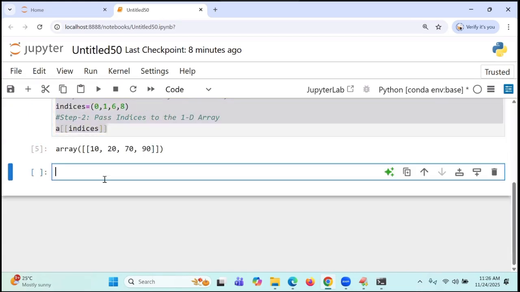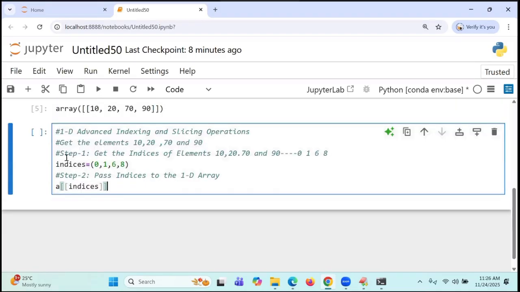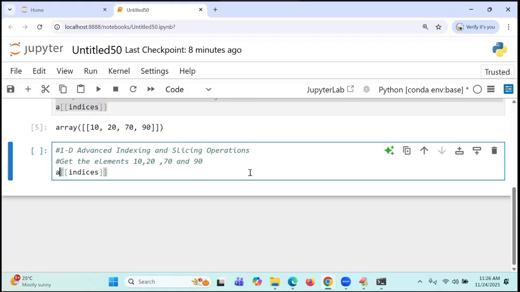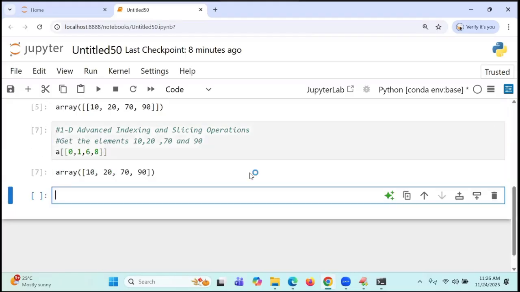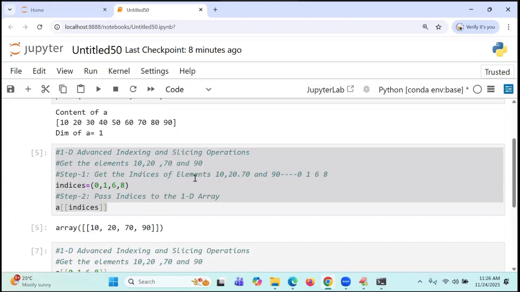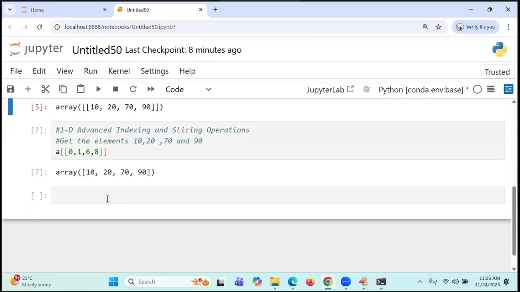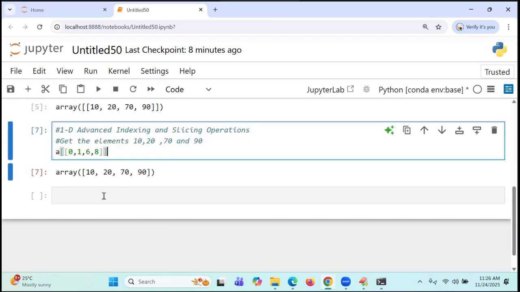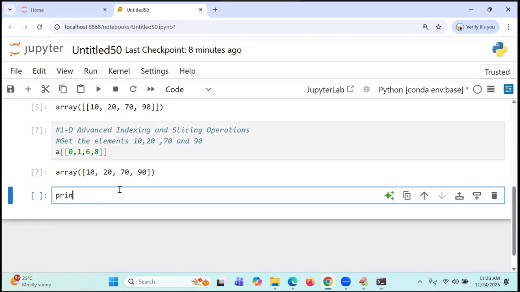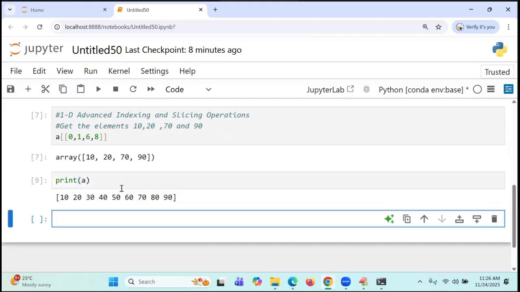What is procedure number 2? Directly you place the values. So step number 1 and step number 2, directly you post it something like this. What are the values? 0, comma, 1, comma, 6, comma, 8. Directly you try to pass it. You are also going to get it like this, instead of passing indices separately. Directly you can pass like this. Are you getting me? Easy. Print of A, you are getting this.